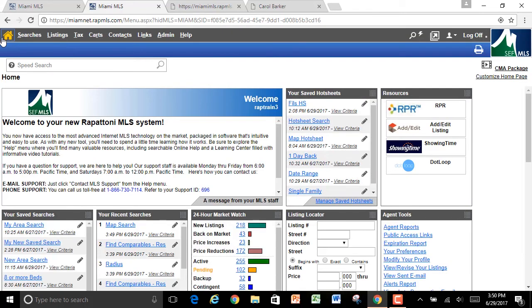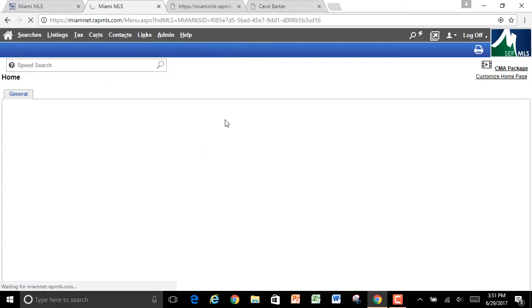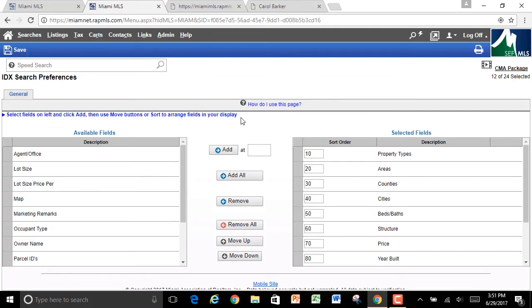All right, contacts, prospects. Next thing I want to show you before we hit the Rapattoni Edge, the mobile application, is IDX. Over here under the admin menu, you have a few options. IDX search setup, so let's go ahead and take a look at that. Now this is the area where you'll be able to select what fields you want in your IDX search. So again, available fields on the left, the ones you've selected on the right.